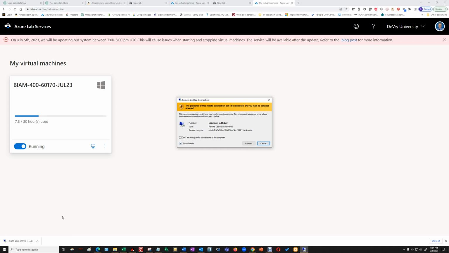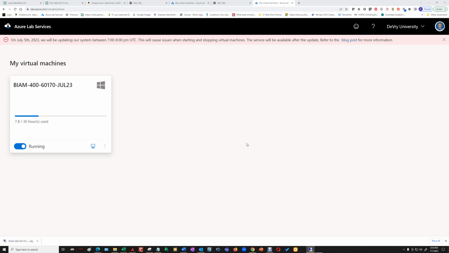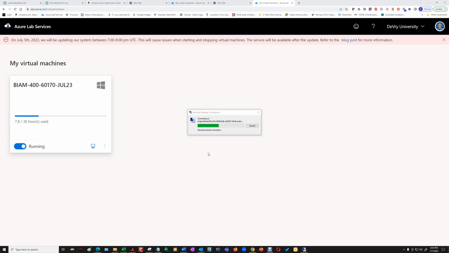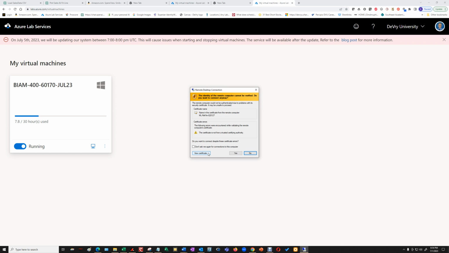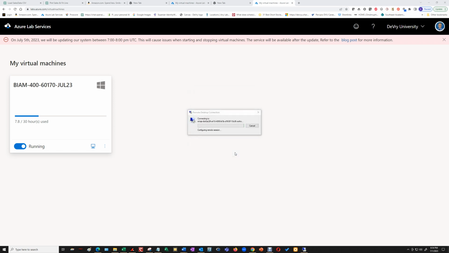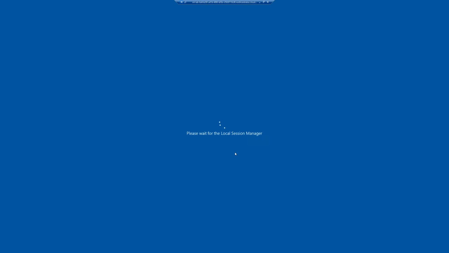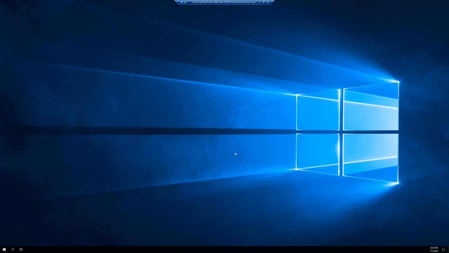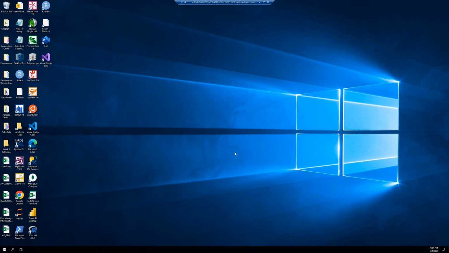If you can't find it in your taskbar like I can, you're going to have to go look for it on your computer, search for RDP. Then I'm going to click on Connect. It asks for the password, which is welcome with a capital W and an exclamation point. Then I click on OK. Now it's connecting, and I say yes to the scary message. Then up comes my Azure lab environment, and in a minute, up will come all of my programs.